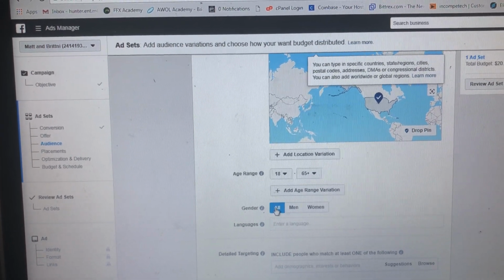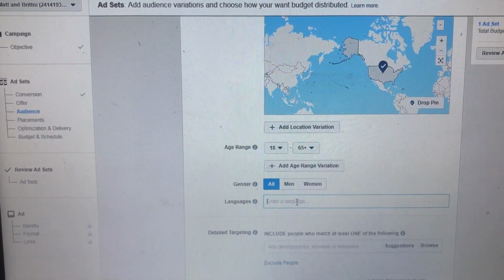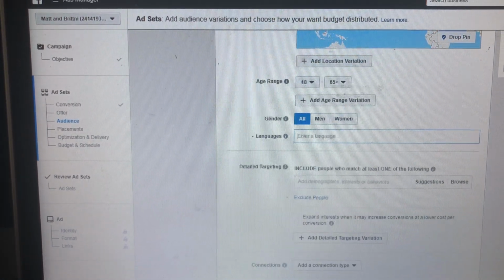Age range, you can select your age range on who you think would best respond to your ad. You could do men or women or both. You can select your languages here that you want to show it to.